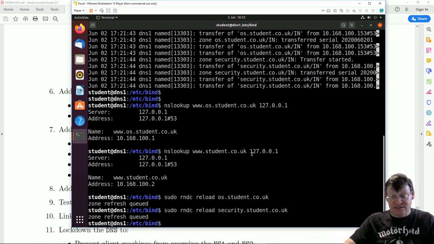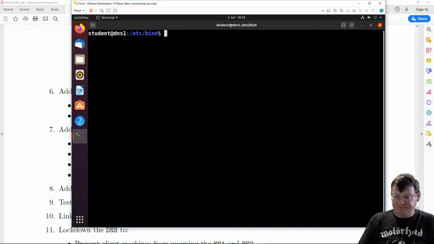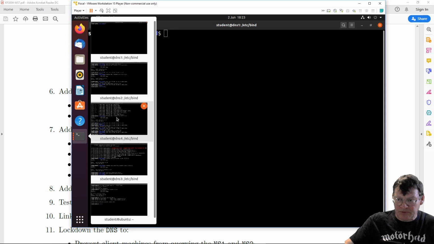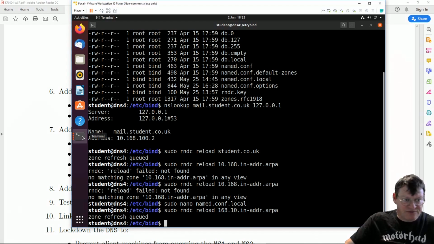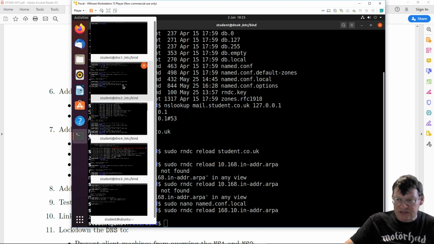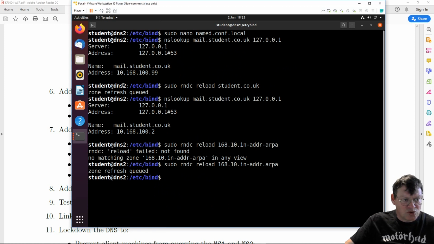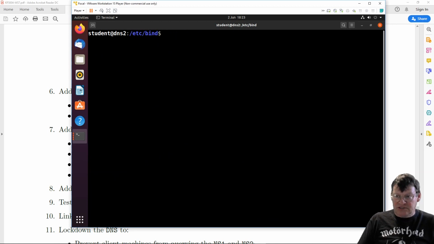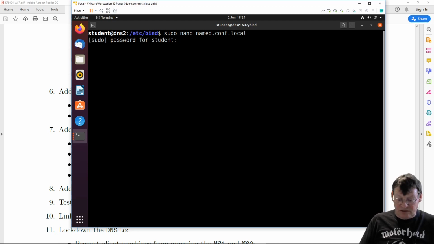Next thing to do is to cascade them down, and we do that on the secondary servers. So I'll just clear this screen, and we now need to perform this update on, not DNS4, yes, DNS4, sorry, on DNS4 and DNS2. That's it. So on here, this needs it. This server now needs that as well. So sudo nano named.conf.local. Northumbria. And I typed that wrong, so let's do it again.